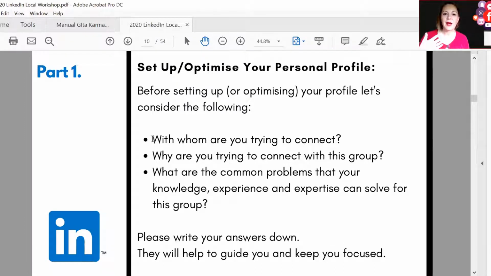So think about, with whom are you trying to connect? Who is your target audience? Who are your customers that you're trying to reach? Then think about, why are you trying to connect with them? So for what reason? Do you want them to be your customers? Do you want to collaborate? There'll be different reasons for different businesses.